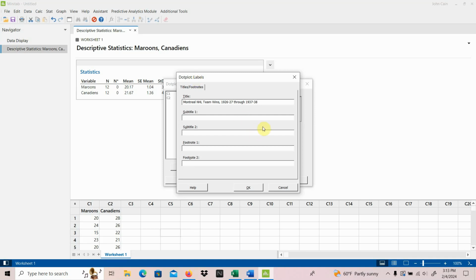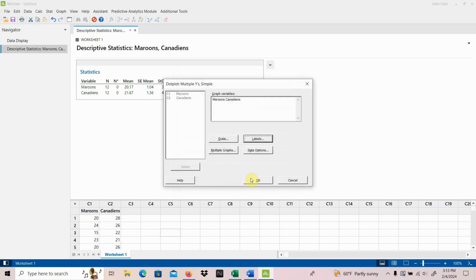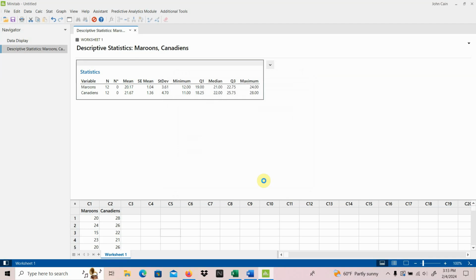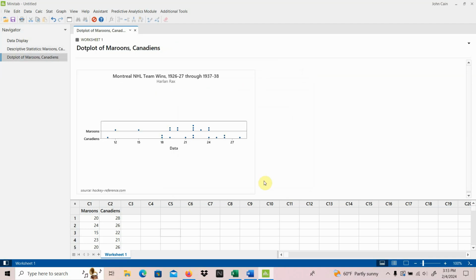The subtitle, number one, you're supposed to put your name in there. So I'm going to put a fake name just to amuse myself. I'm going to say my name is Harlan Rax, which, there is a Rax in Harlan. I have not yet been there. Maybe someday, though. And then for footnote number one, I do have a source, so I might as well put it in. This is where you put yours, so I'll just say my source is hockeyreference.com. That's where I got all my stuff. So, okay. And then if I graph it, there we go. There's our double dot plot.